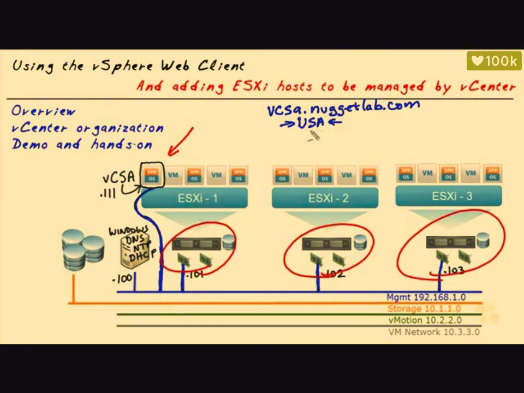And then, for example, underneath USA, let's say we have a data center in Las Vegas. So we could create a data center, which is just a logical container where we can put our ESXi hosts. So if we create a data center and we call it LV Data Center, our next step together would then be to add these ESXi hosts and actually put them logically in the data center. So underneath the Las Vegas data center, we'd have, for example, ESXi 1, 2, and 3.